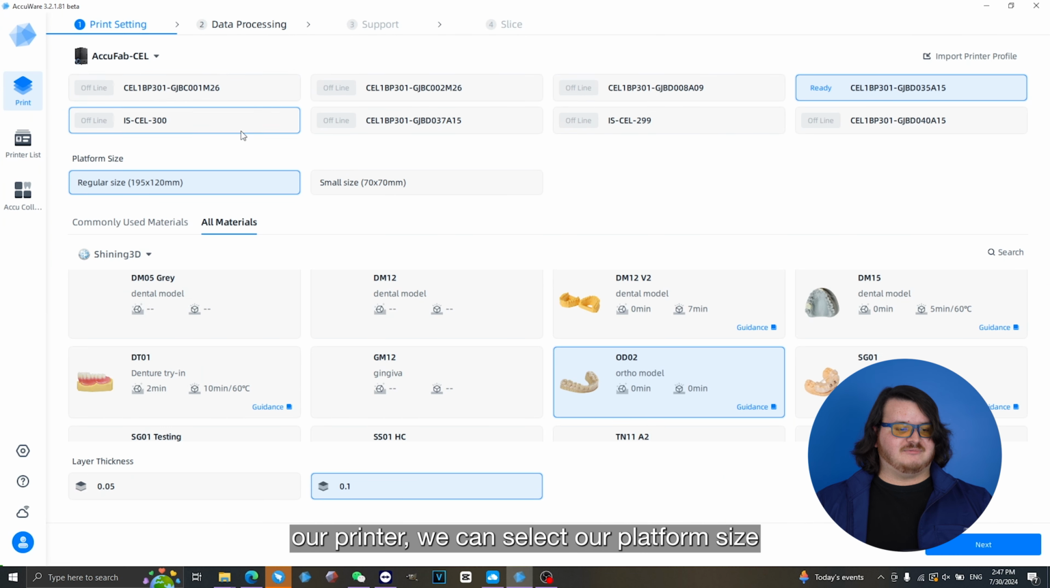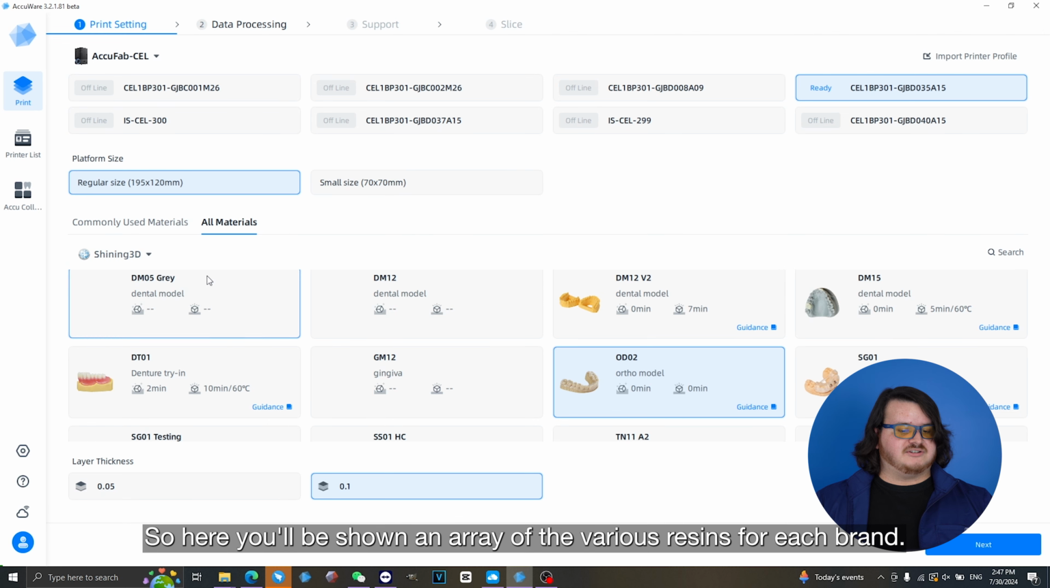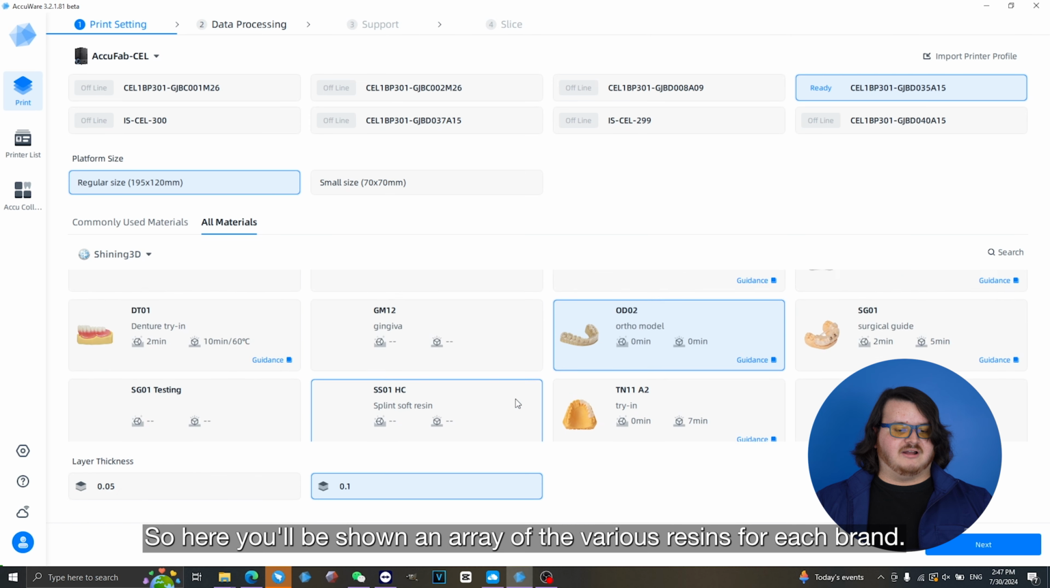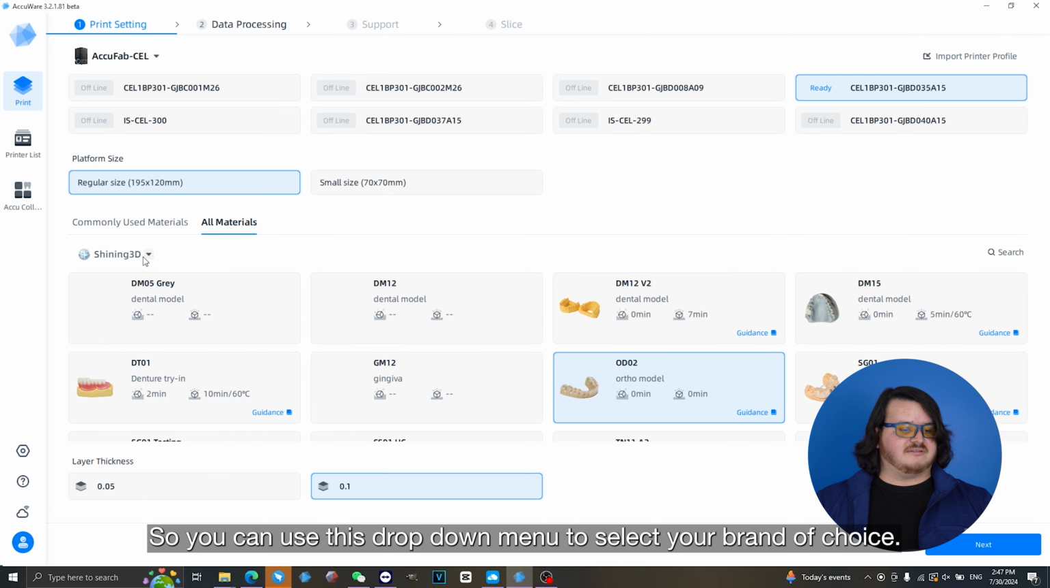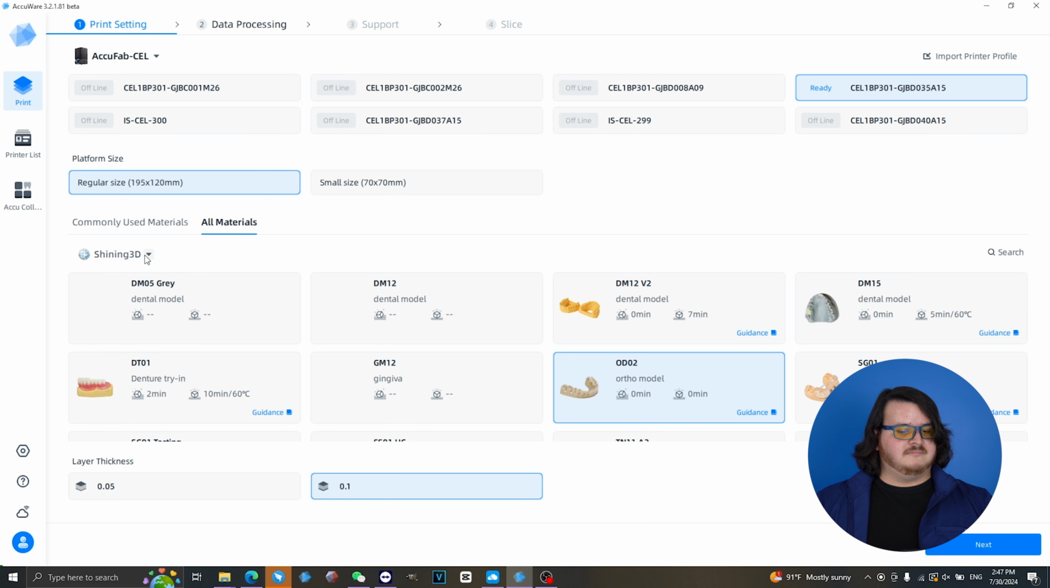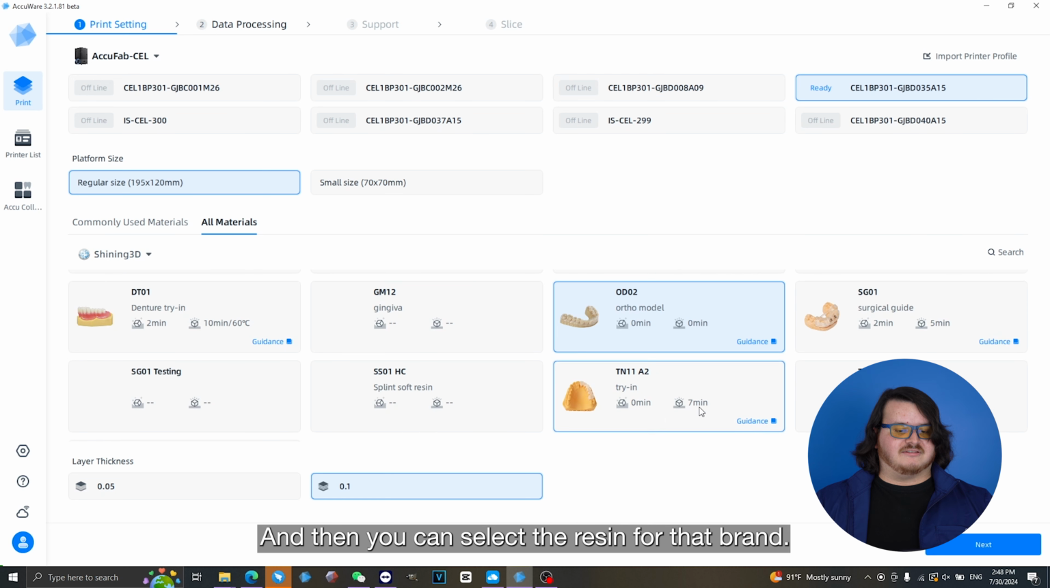Once we've selected our printer, we can select our platform size, and then we can move to the Materials tab. So here you'll be shown an array of the various resins for each brand. So you can use this drop-down menu to select your brand of choice, and then you can select the resin for that brand.